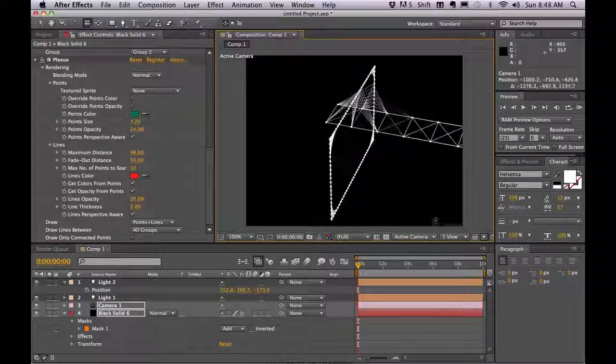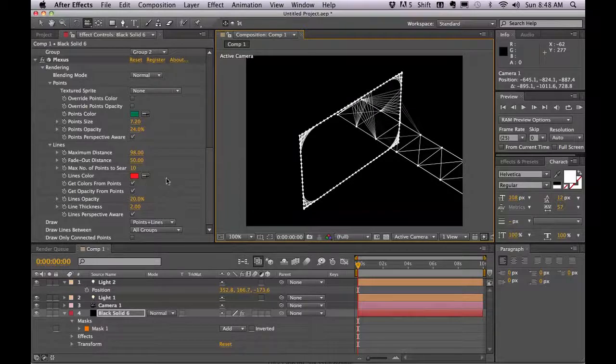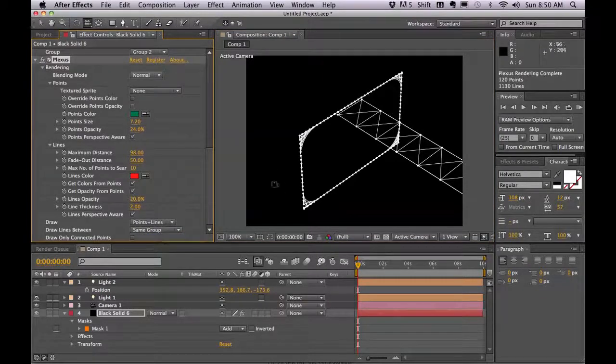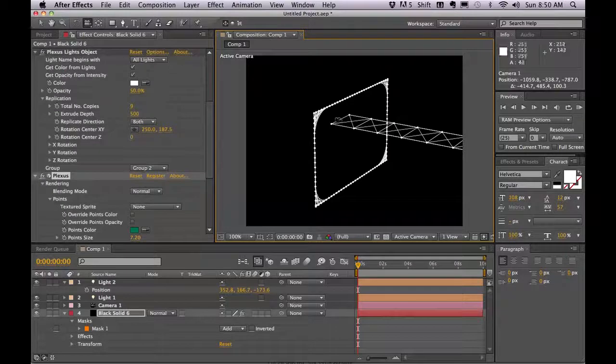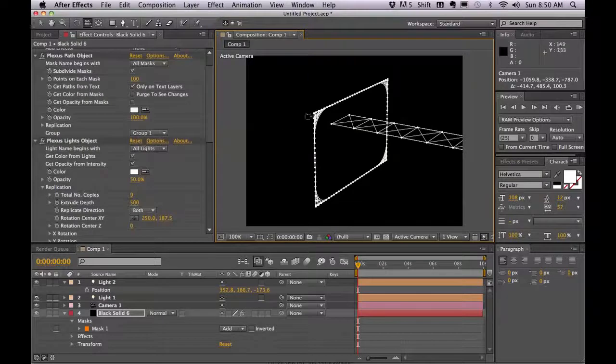And right now lines are drawn between all the groups. Irrespective of their group, lines are drawn when the condition is satisfied between them. So right now lines are drawn between all the points irrespective of their group. So if you select to draw the lines between the same group, lines are drawn only between the points that belong to the same group. Say here this object belongs to group 2, so lines are drawn only between those points. And the path object belongs to group 1, so lines are drawn only between the points that belong to group 1, that is the path object.